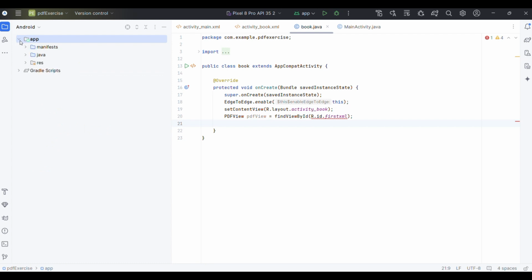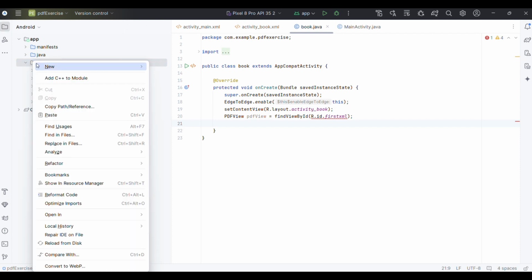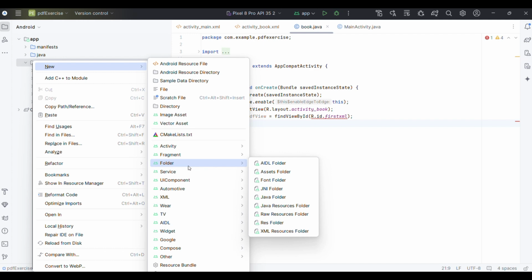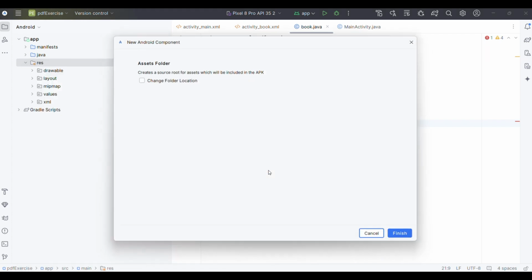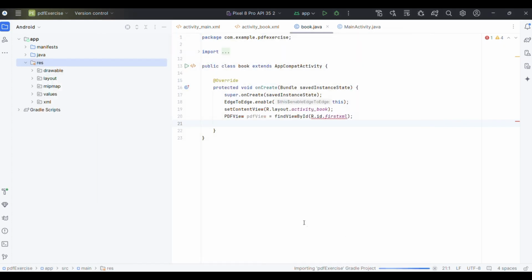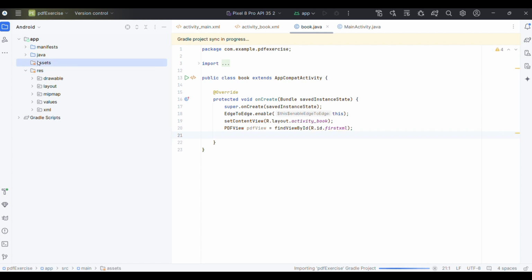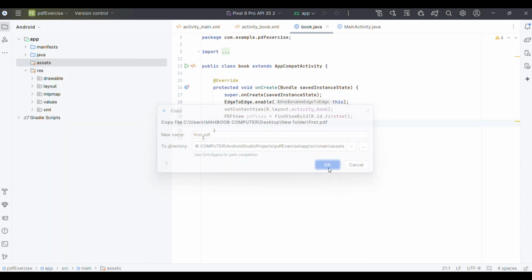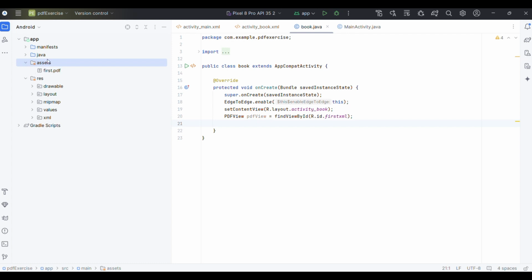In the project folder we need to make another folder. You can go here, click on it, right click, go to New, Asset Folder, go to the folder, Asset Folder, and finish. And after that let's paste it here. Okay, now our PDF is available.